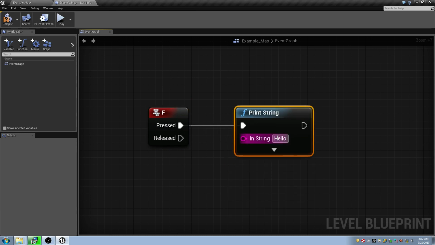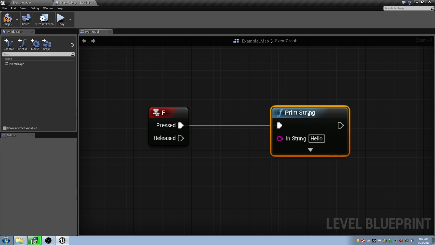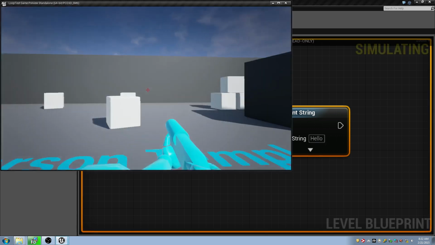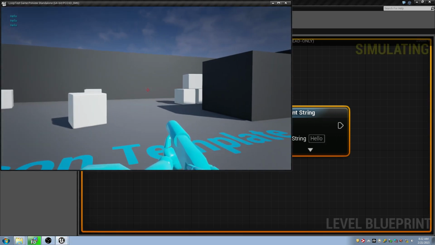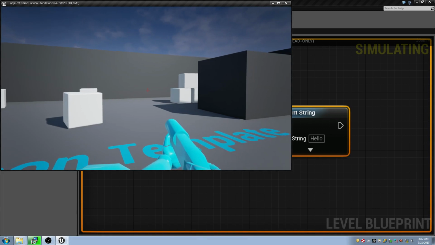This is nothing new. I'm just going to have it print out a string. So now I press F, and in the top left corner I'll see hello. I just want to prove that that works as a first step before I dive into anything else, so that I can make sure that my key binding is working correctly.